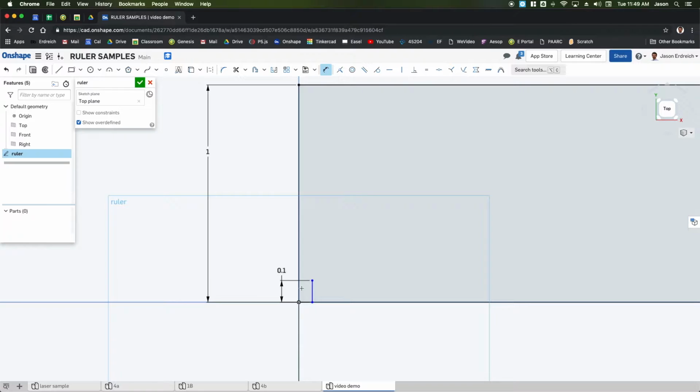And I'm going to use my dimension tool to dimension the distance between the end of my ruler and that line to be exactly 1/16. It's interesting that Onshape shows 0.63, and if you double-click on it, it goes into 1/16, because 1/16 is actually 0.0625. Next, I'm going to grab the linear pattern tool.